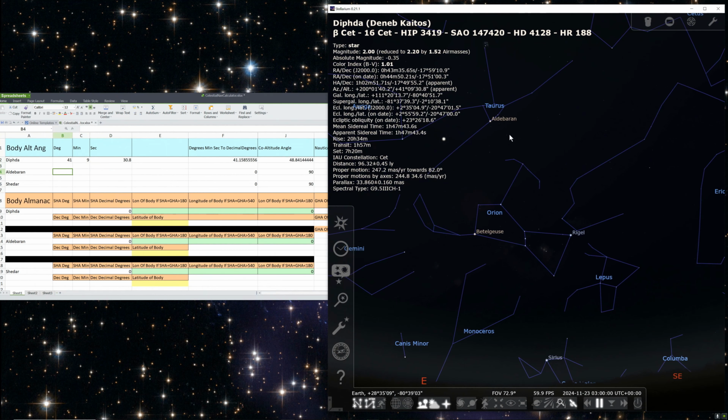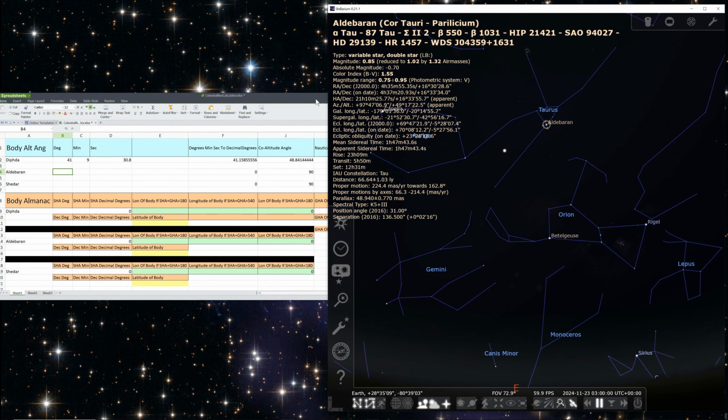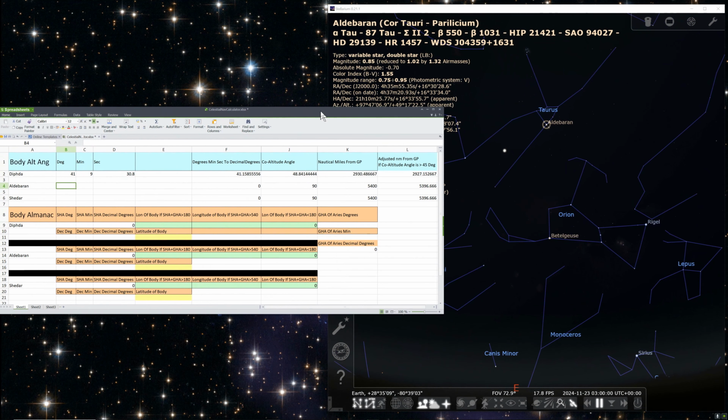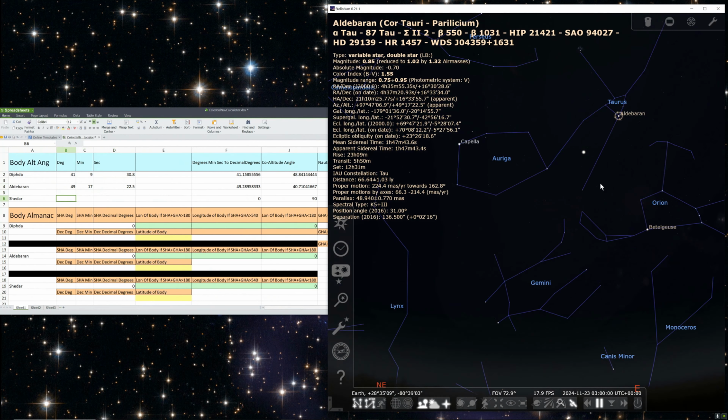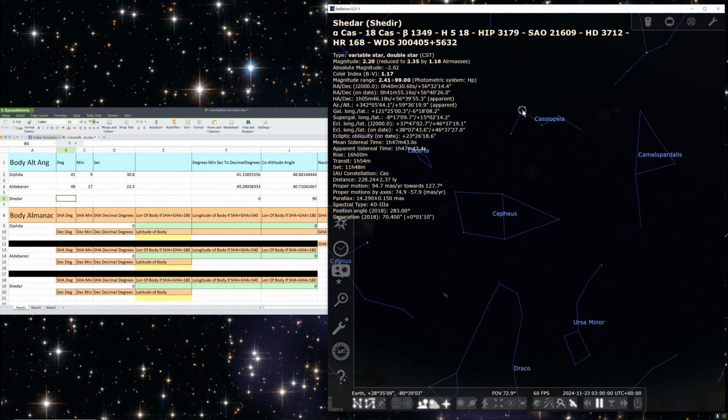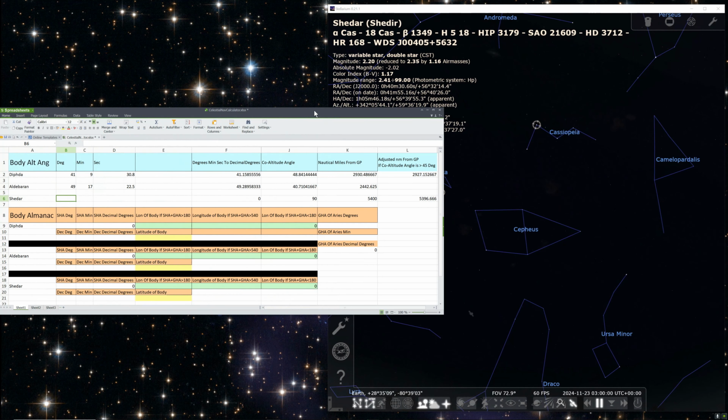The next star I'll measure is Aldebaran. So I'll click on that star and input its altitude angle into the spreadsheet, which is 49 degrees, 17 minutes, and 22.5 seconds. Okay, last star to measure is Schedar. So I'll click on that star and input its altitude angle as well, which is 59 degrees, 36 minutes, and 19.9 seconds.